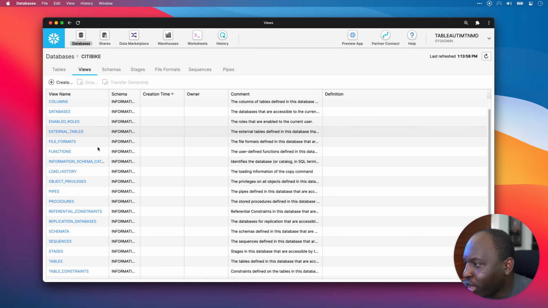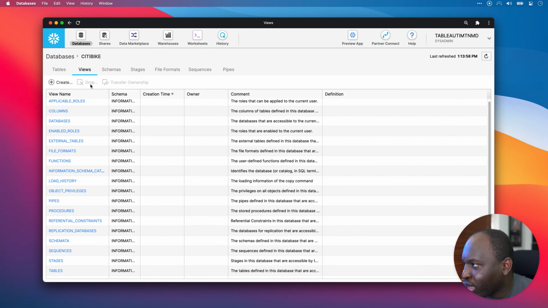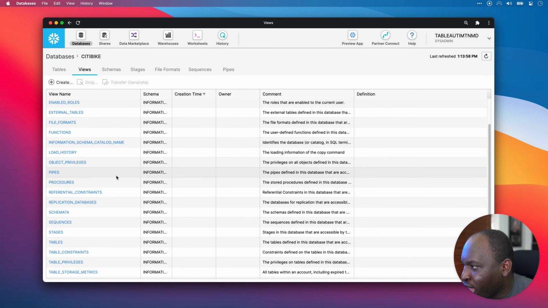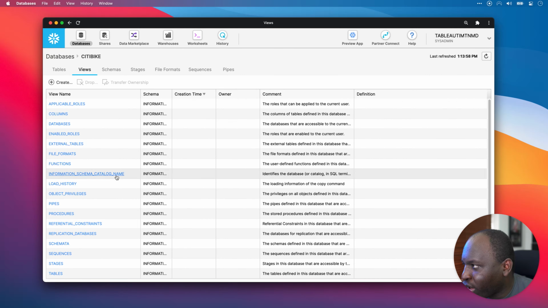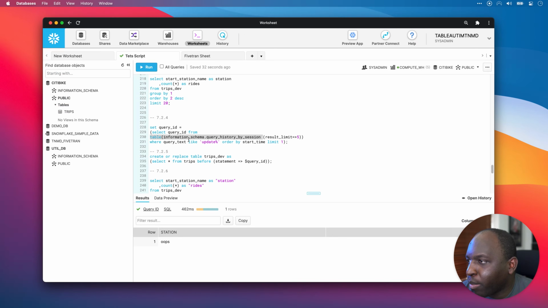So if we go in here, see if there's anything called query history. There isn't. So these are the views and information schema catalog. I think this is where my knowledge is not quite there yet, but I'm fairly certain that if I go back here, you can see the table information_schema.query_history by session. So in information schema, I believe there's a table called query history by session.